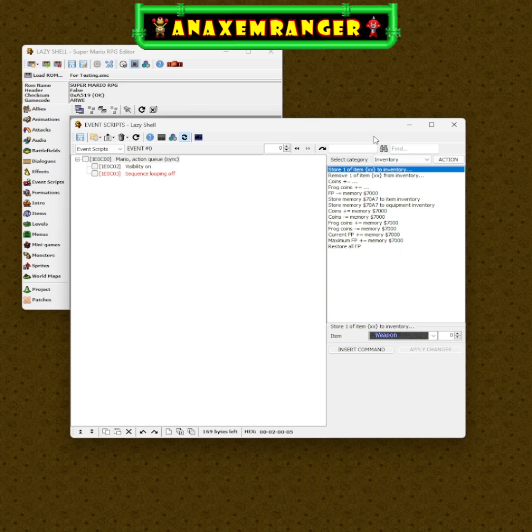Next, we have Inventory. These first two commands let you add or remove an item from your inventory. You can choose an item using the drop-down. Coins plus equals will add that amount to the player's coin count. This next one does the same thing, but for frog coins. This one subtracts an amount from the player's FP equal to whatever value is stored at memory 7000. I mentioned this last time, but there is a whole category of commands that lets you manipulate the value stored in memory 7000, which we'll get to.